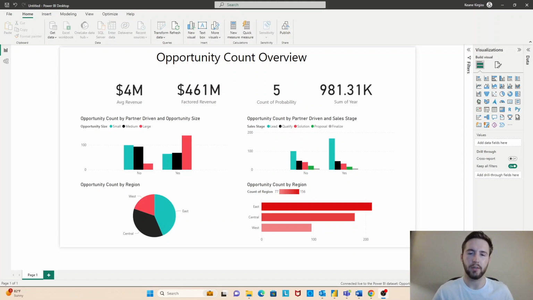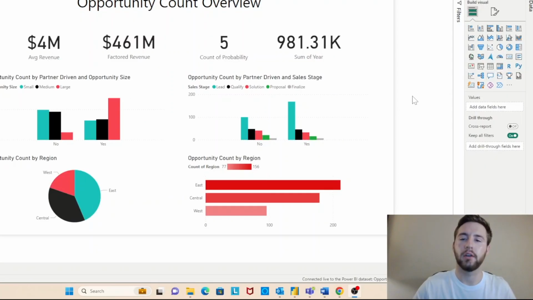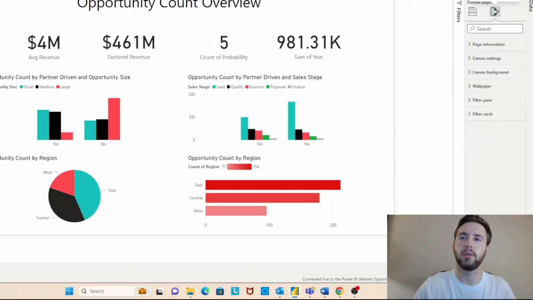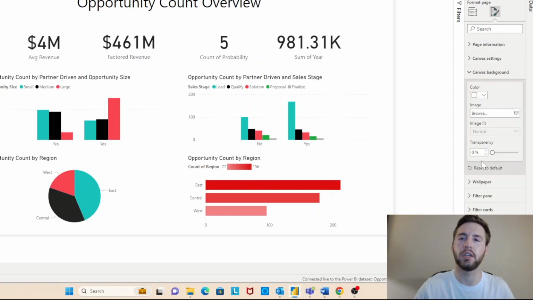So some quick and easy steps today: the first one I'm going to go over right now is switching the color of the background. The way you can change that is to go over to the right-hand side of the screen and click on this little icon that has the page and paintbrush. When you give that a click, scroll on down and find Canvas background. Once you click into that, it gives you the option for color, image, and transparency. I'll go over each of those three.